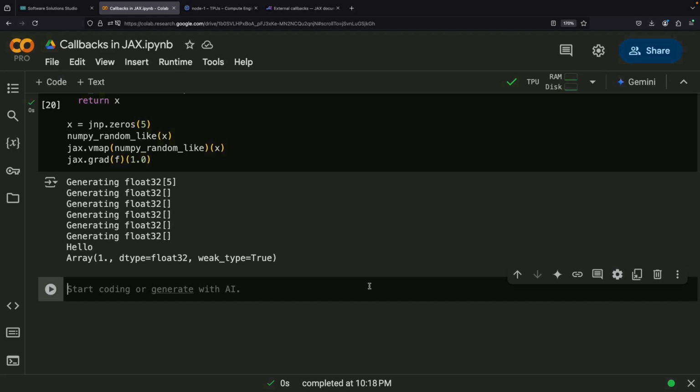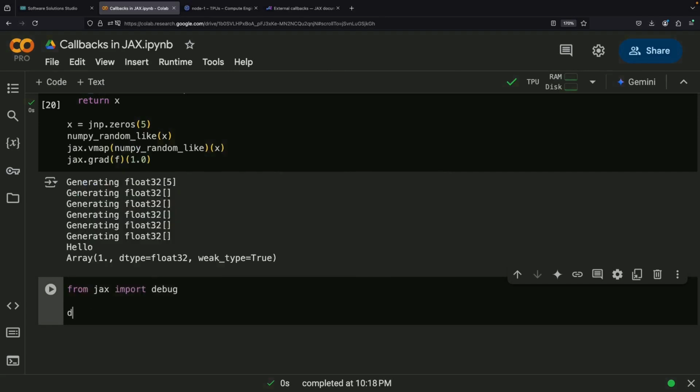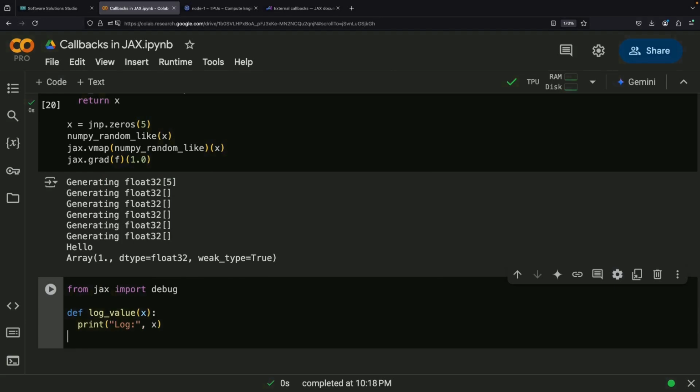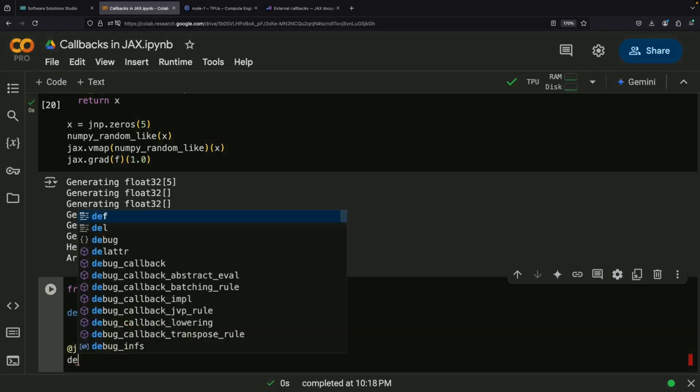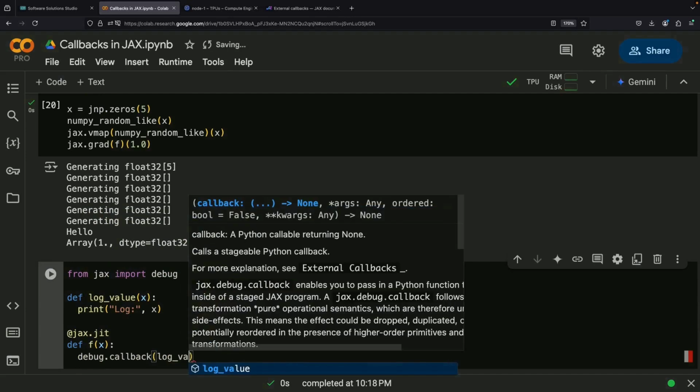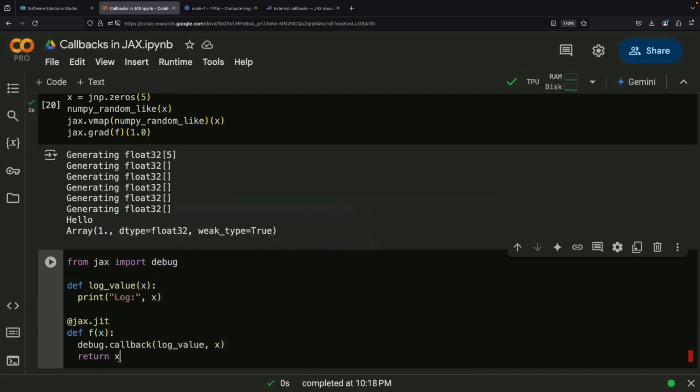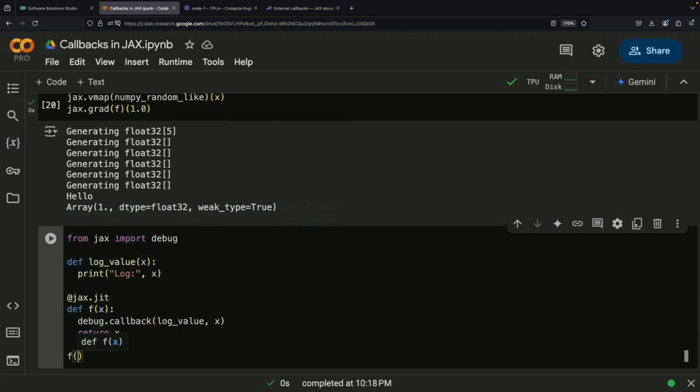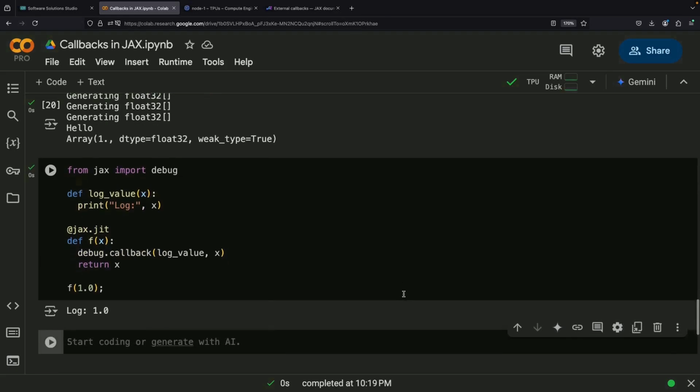Finally, let's look at the debug callback, which has one key characteristic that sets it apart. It cannot return any value to your program. This limitation actually makes it perfect for certain tasks like logging or writing data to disk. The debug callback, which powers the debug print function we discussed earlier, is particularly useful when you just need to see what's happening in your code without affecting the computation. This is why it's such a popular choice for debugging purposes.